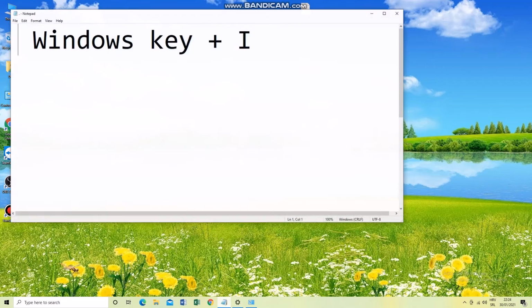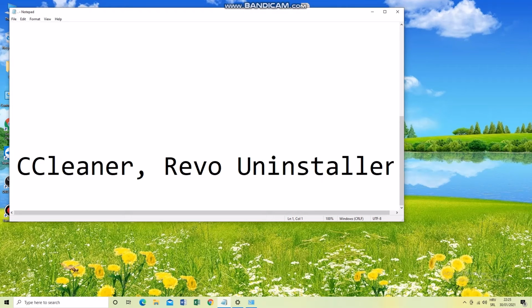So the last way to uninstall the program is by using program tools, for example like CCleaner or Revo Uninstaller.